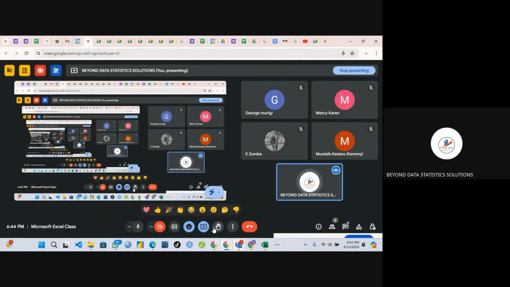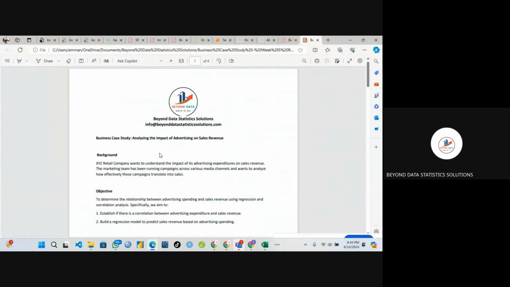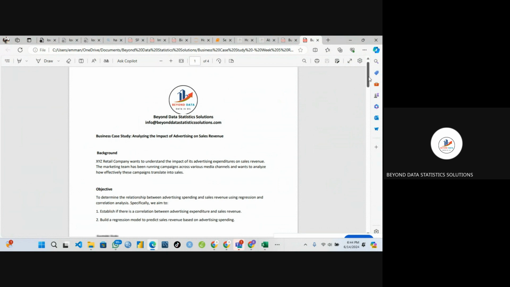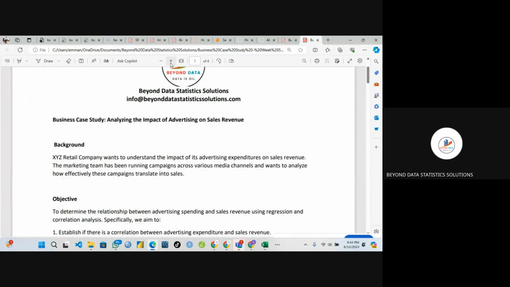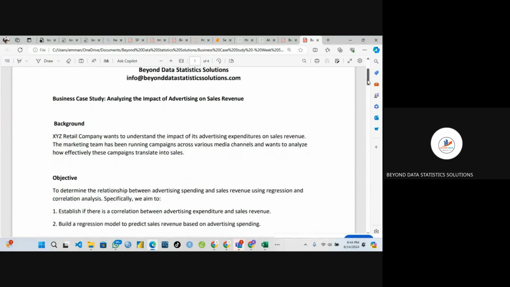There's a message. Okay. So to focus on correlation, we have a business case study here. If you can see my screen, I am zooming it so that we can see. The business case study is analyzing the impact of advertising on sales revenue. What is the background of this task? We have a retail company, XYZ, which wants to understand the impact of its advertising expenditures on sales revenue.